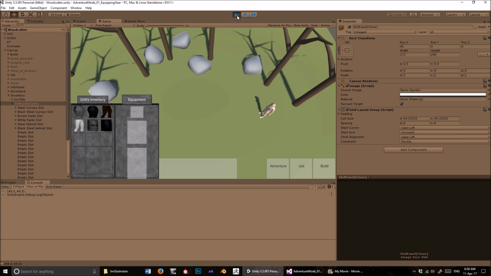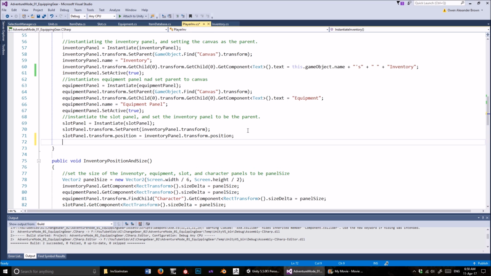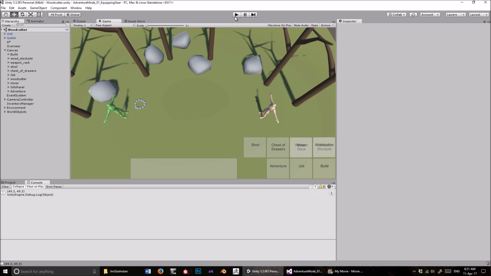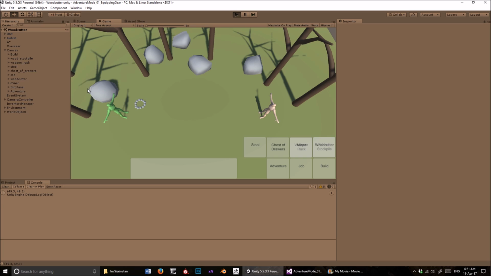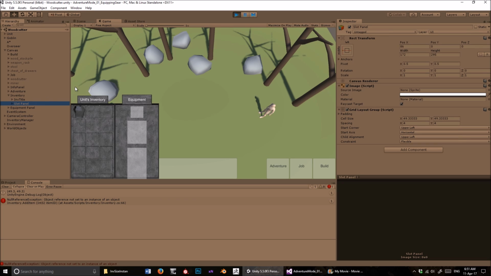What I also might do is change the name. I don't like the word clone, it's annoying. So I'm going to change that name, slot panel dot name equals slot panel. Yeah, now it's slot panel instead of slot panel clone.